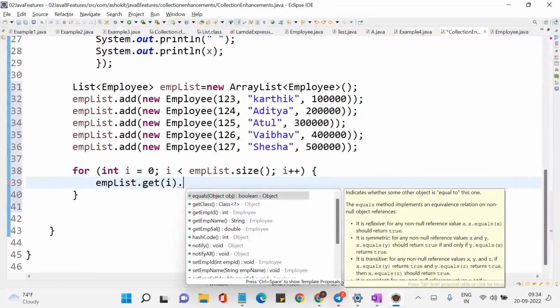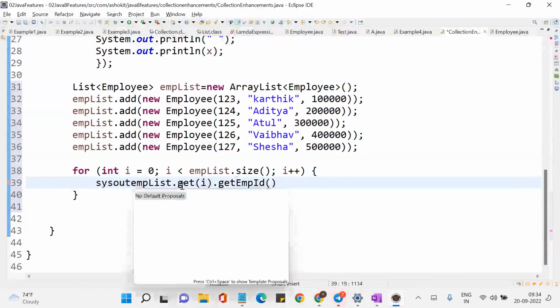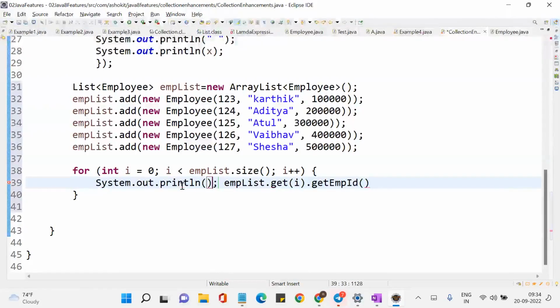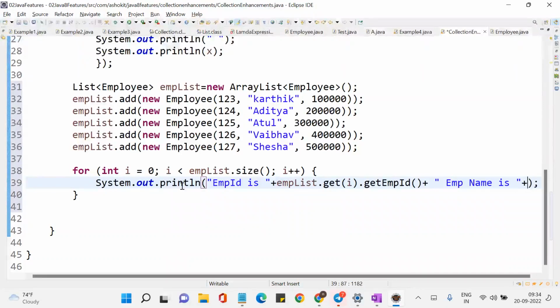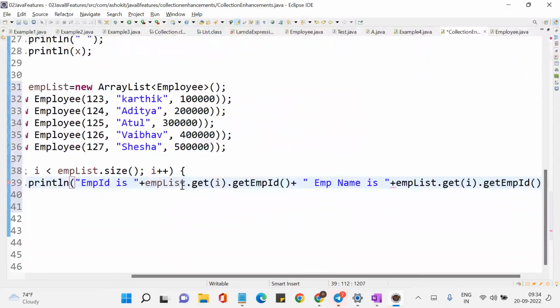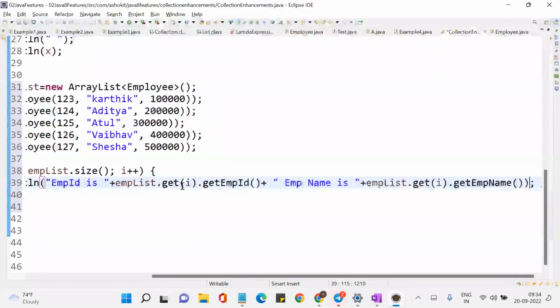So let me do sys out. I'm printing emp ID is, emp ID plus, emp name is, plus get emp name. So this is how I can print the ID and name. If I want, I can print the salary also, not a matter.